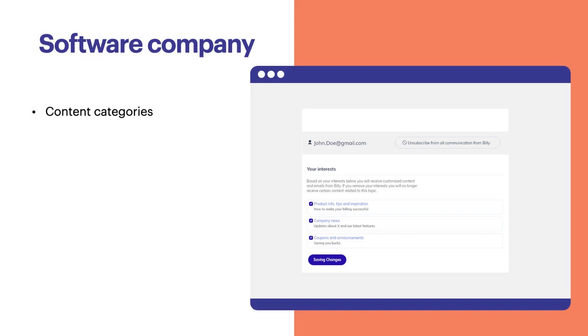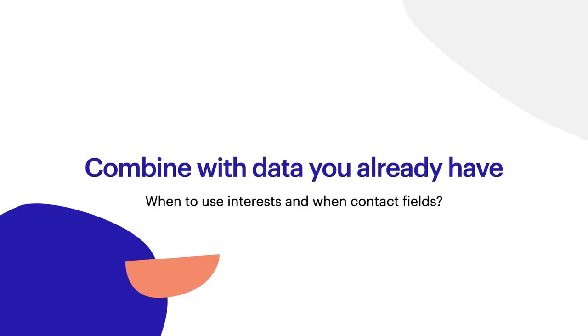If software is your line of business, you can work with content categories. Think of what the customer would like to get from its provider: product information, tips and strategies, business news, or discounts. Of course, you also have other information concerning your contact. So the best thing to do is to combine the new interests with data that you already have.